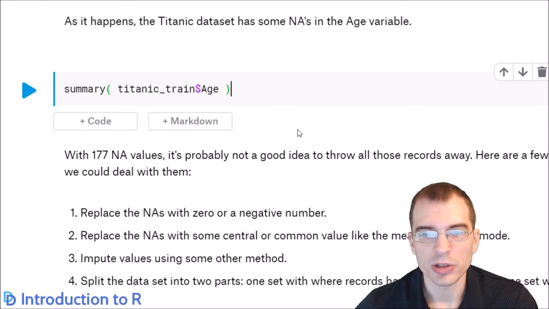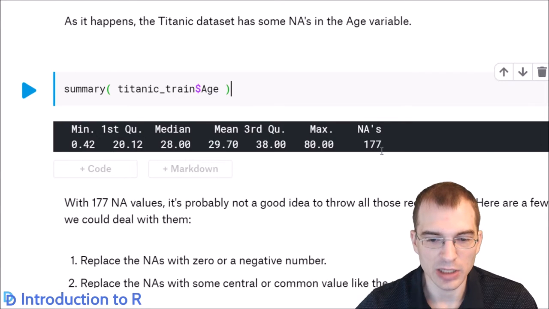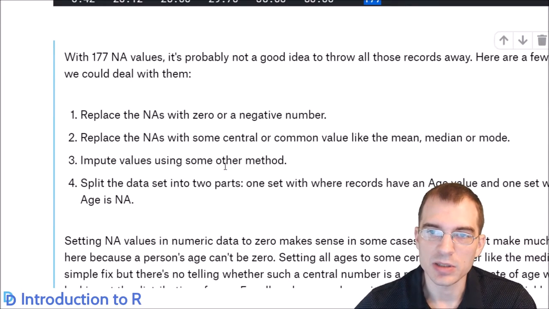As we saw earlier, the summary function will also detect NA values. If we run that on the age column, which we already know has some NA values in it, we can see again how many NAs it has: 177. When you have NA values, you have to consider what you're going to do with them. There are many different things you could do. Some of the common things you might think about is replacing the NA values with some other number, such as 0, or perhaps some negative number to distinguish them from the other values.